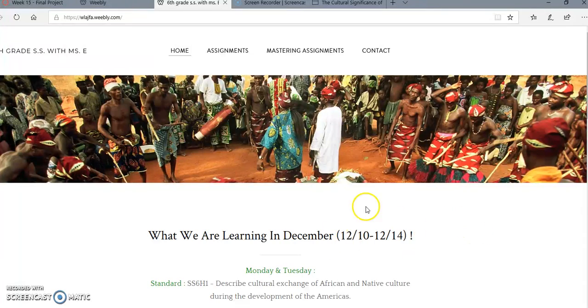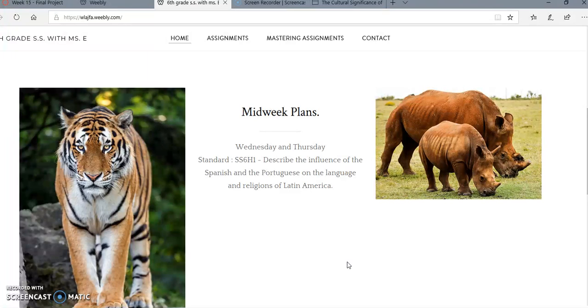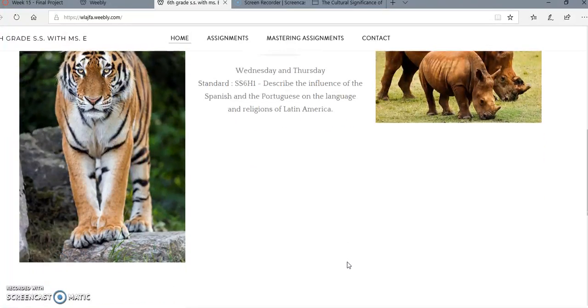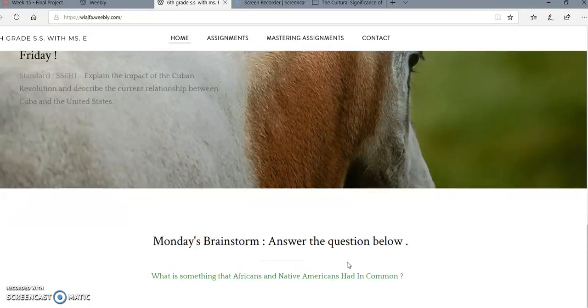If you continue scrolling down, what are we learning in December? This is for the whole week, but if you continue to scroll down, you'll see that there's a midweek plan and an end of the week plan also.